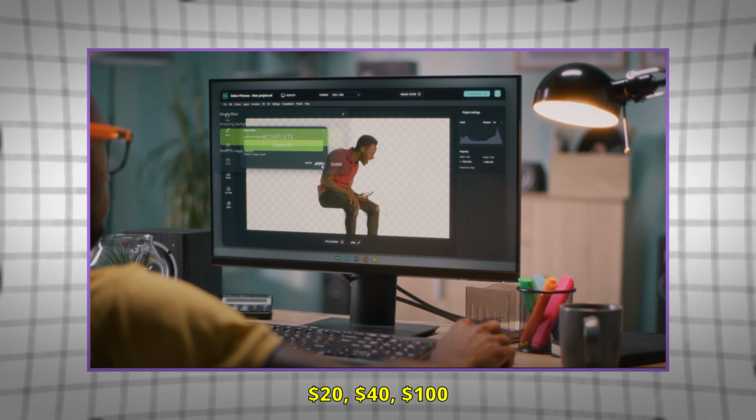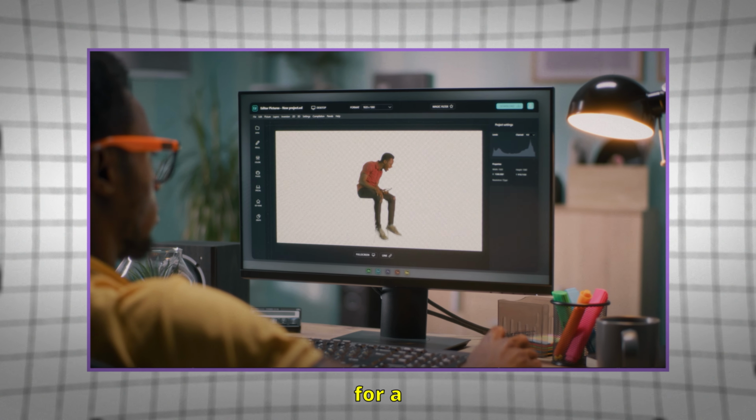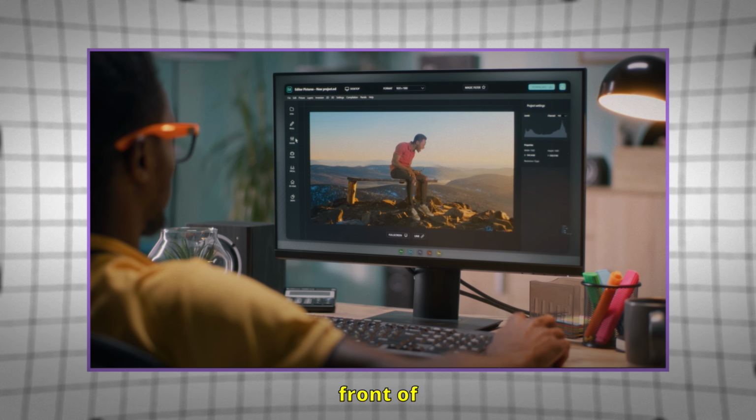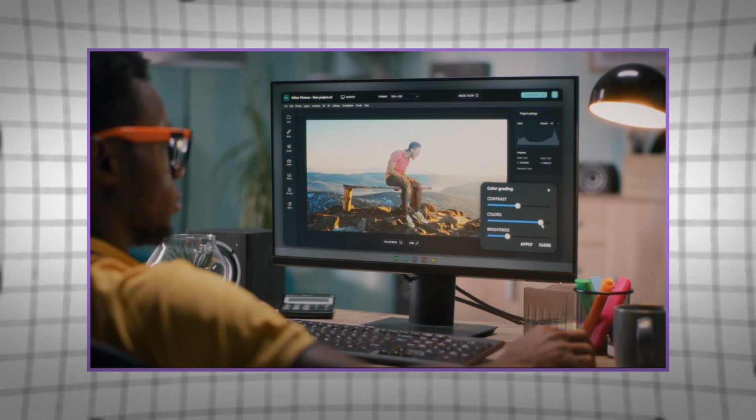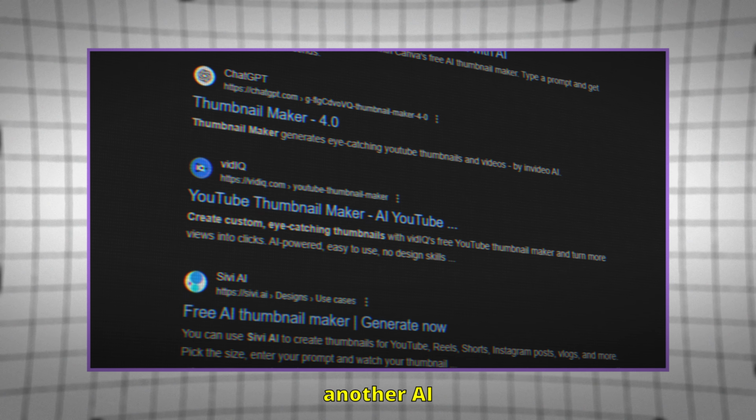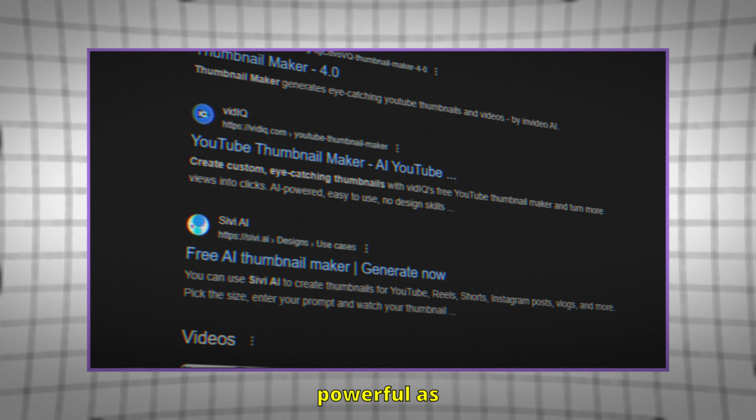Instead of having to pay $20, $40, $100 for a designer, or slave away in front of Photoshop for hours. I personally have not been able to find another AI thumbnail generator as powerful as this one.